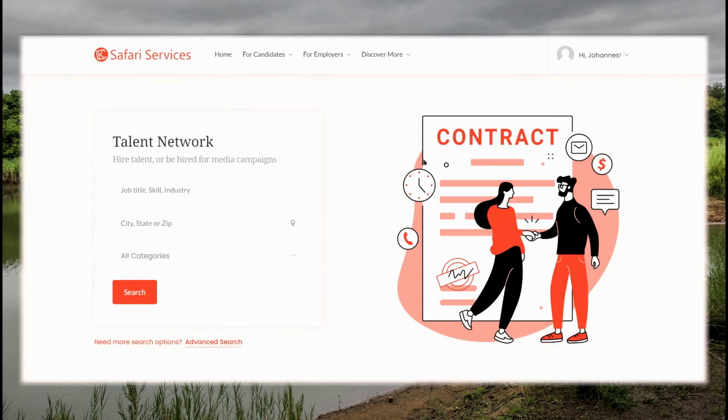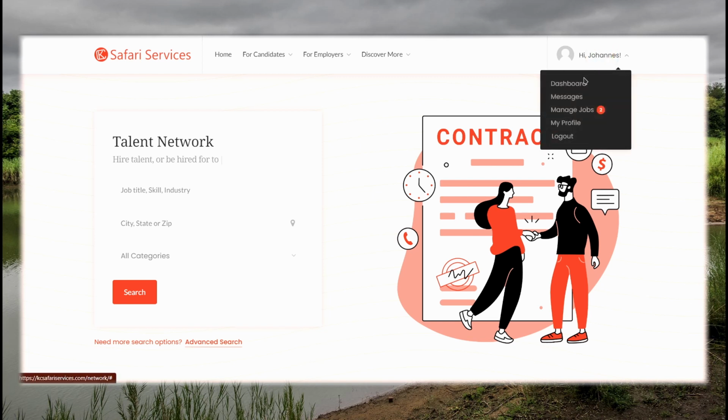Once you've logged in, you will see that you've got a new user menu in the top right-hand corner. You've got your dashboard, which we will have a look at in just a second. You've got your messages, which is where you can contact candidates and candidates can contact you. You've got managed jobs, which we will have a look at in a second as well. And you've got my profile, which is simply your account details with your username, your name, your surname, your email, and all of that good stuff.